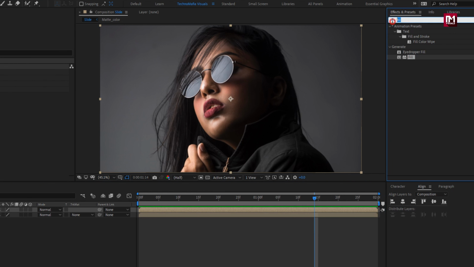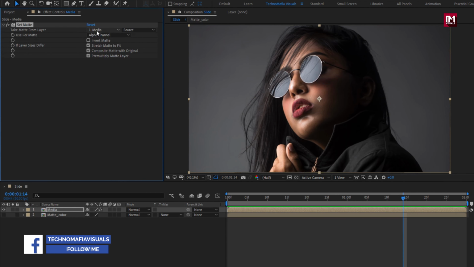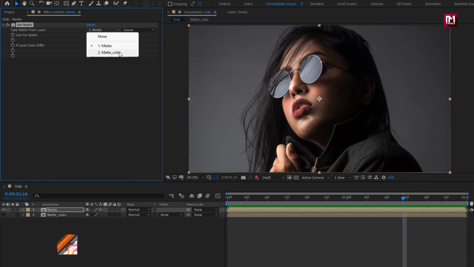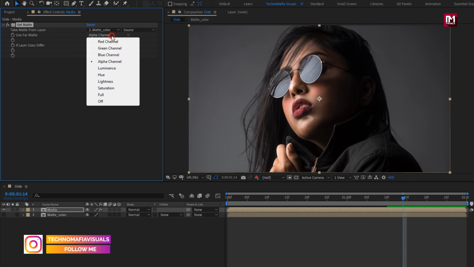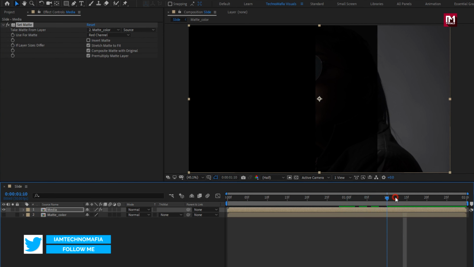Now in Effects and Preset, search for Set Matte, add it to the media composition. For Set Matte, change Take Matte from Layer to Matte Color. Now for Alpha Channel, set to Red Channel for this composition. You can see the preview.